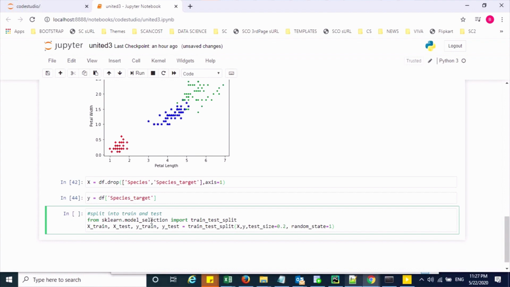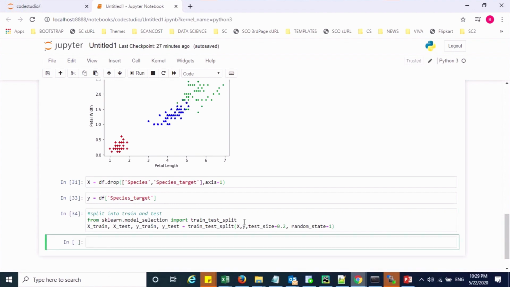So we are done with splitting the data set into the train and test set. Now we can implement the SVM model. To implement the SVM model, we have to import the library sklearn.svm, and the class would be SVC, because we are trying to solve a classification problem. So from sklearn.svm import SVC. Now create an object.